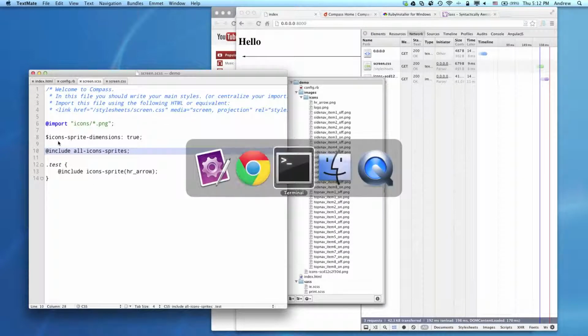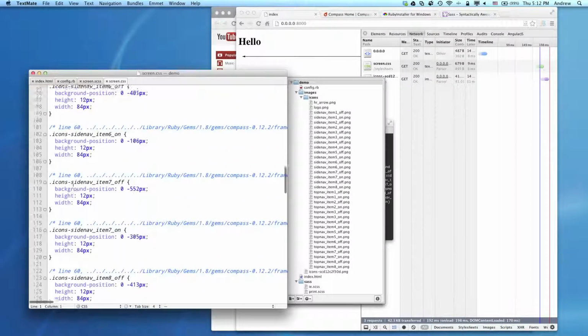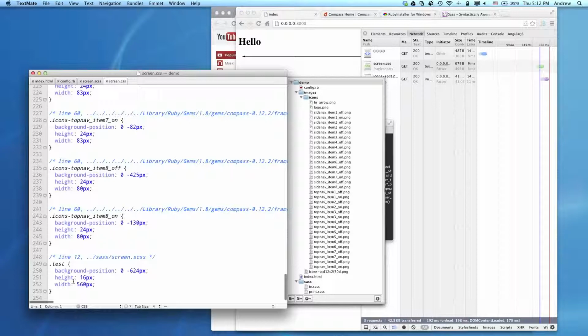All icon sprites. There, sorry, it just took a little while to build. So there's no reason that you can't do all of those. It will produce both, all of these plus the one that you specified. So this is actually kind of handy.